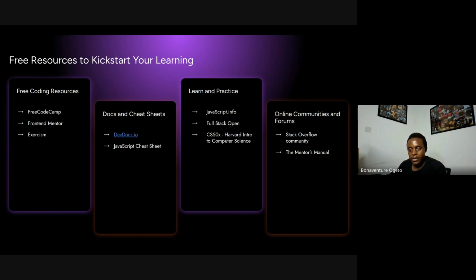Okay, now there's Free Code Camp, then we have Frontend Mentor. Frontend Mentor is also a really good resource. This is, again, one of the resources that I used mainly when I was starting to learn, especially JavaScript. Then there's Exercism as well. Again, all these are free resources that you can use.